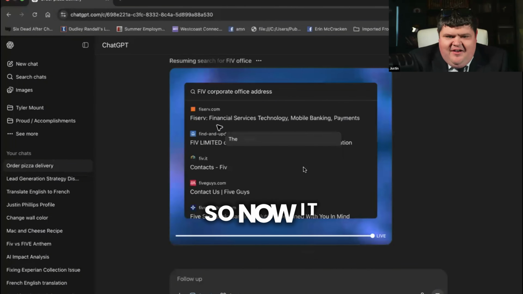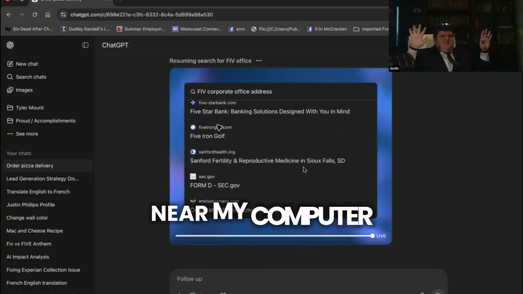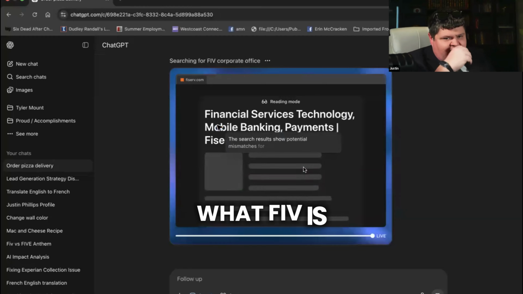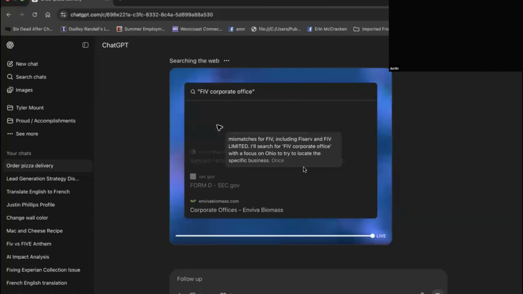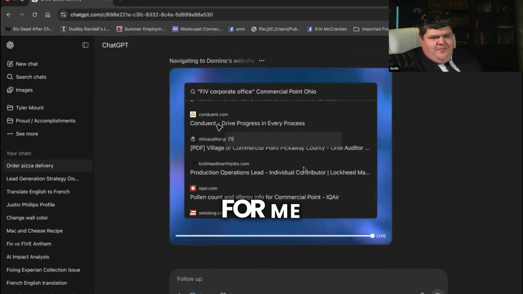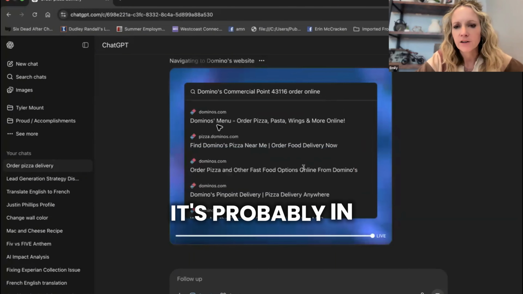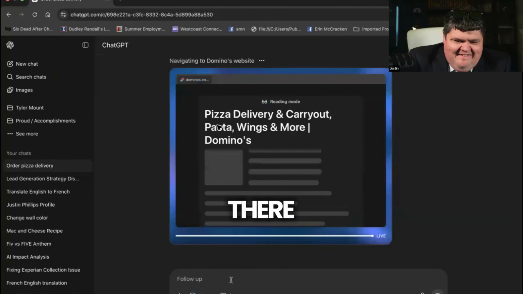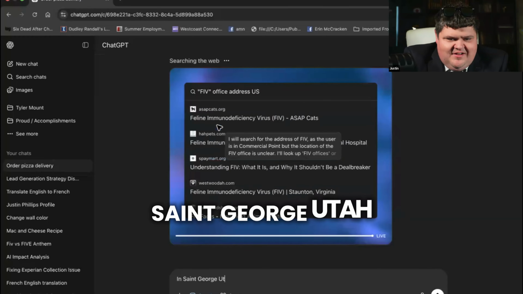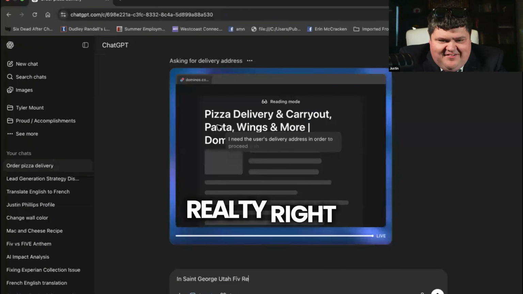All right. So now it is going to go. And by the way, I don't have to be anywhere near my computer. I could be doing phone calls, doing whatever else I want. It's going to try and figure out what 5 is. It thinks it's near me, but it can go and complete tasks for me. Does anyone know the address there? Is there even a corporate office? It's probably in St. George, Utah. Where is it? Sure. St. George, Utah. Okay. I mean, we can let it go. Let's see if it finds it. Fiv Realty, right?